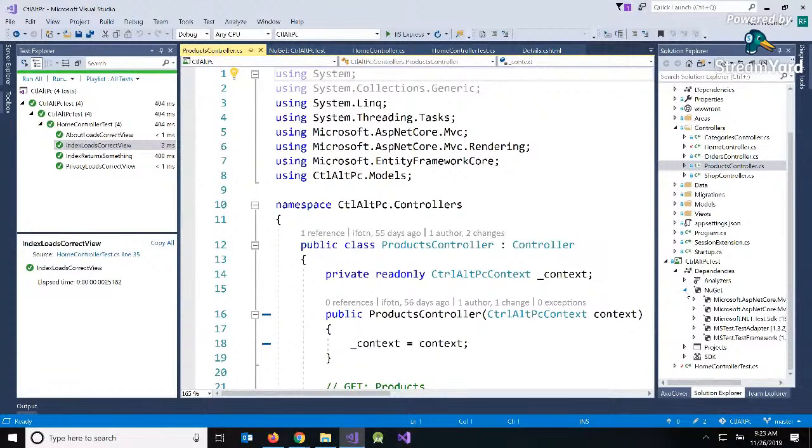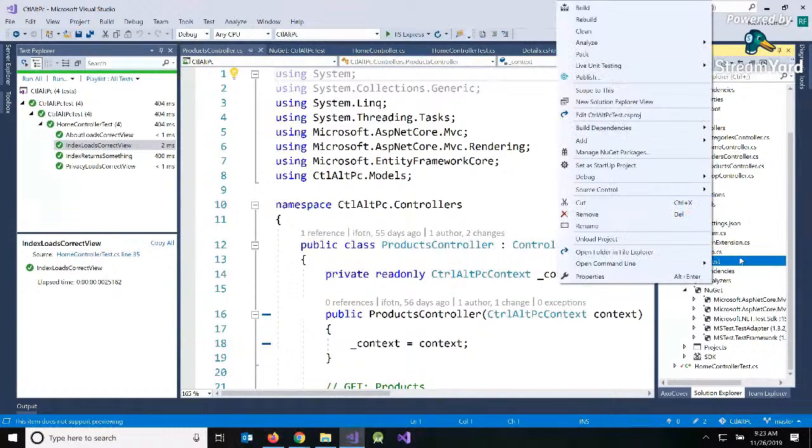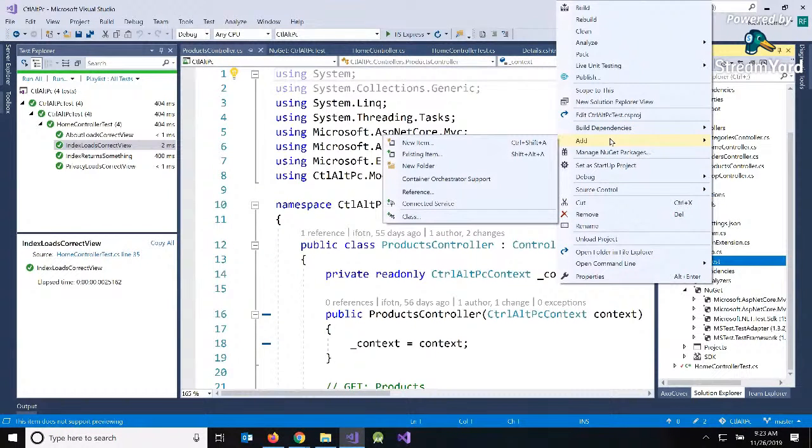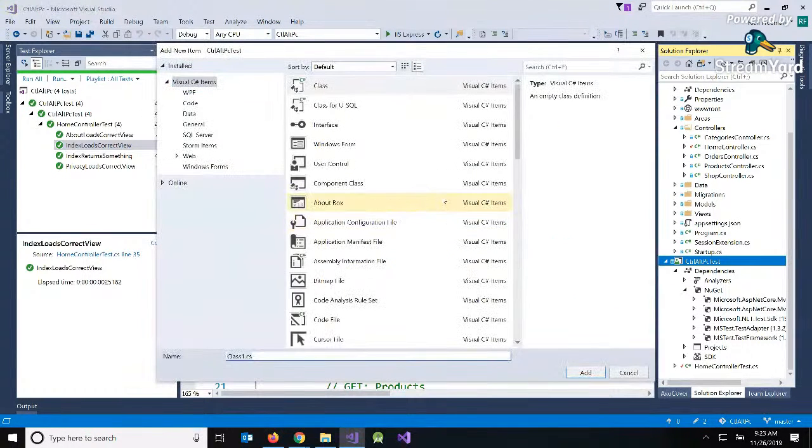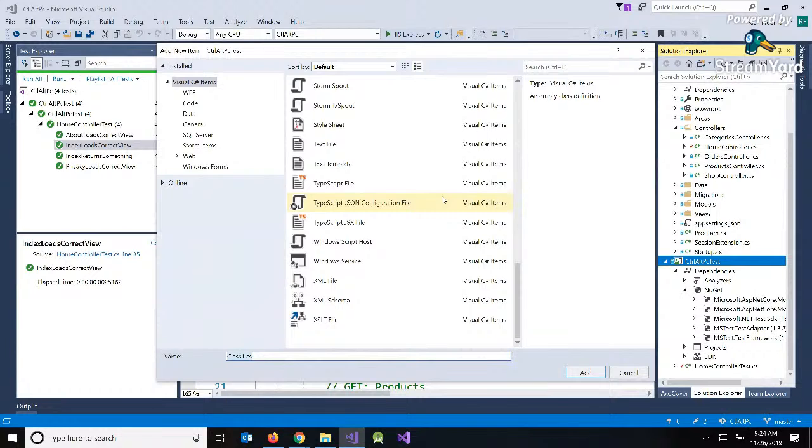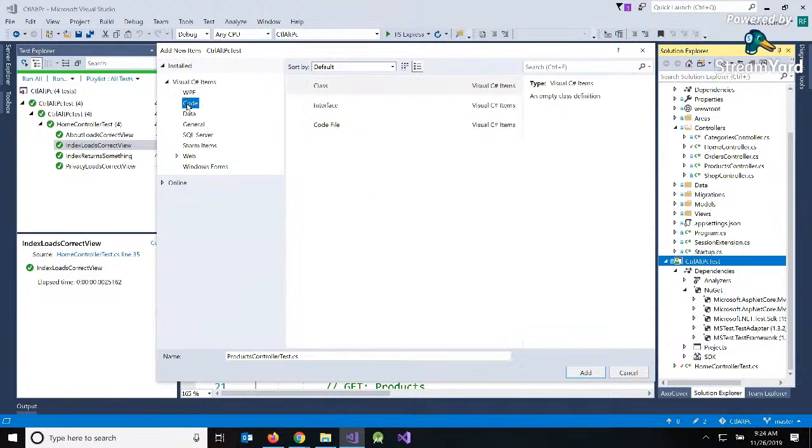So I'm going to right click my test project. We'll add, let's see, we will add a class. We're going to add a separate unit test project. So we'll call this products controller test. So just a general class.